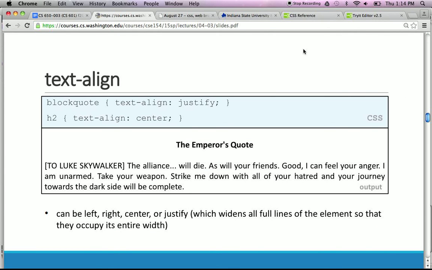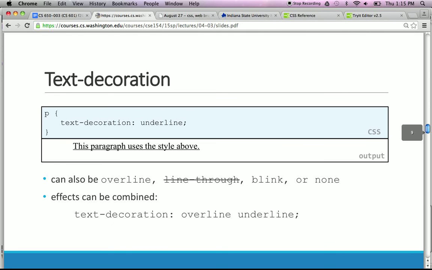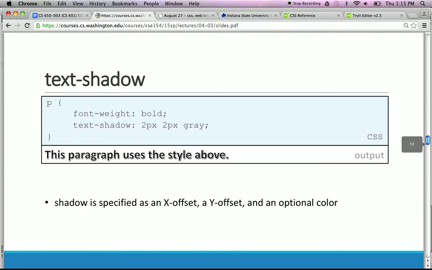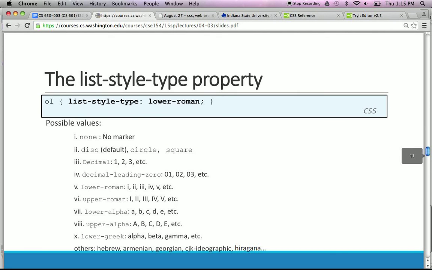Okay, fine. Justify is the way newspapers and magazines are, where everything's lined up on the right and on the left. It looks better than Word. You should justify things in general. Shadowing, fine. List style, these are all different styles for lists. So if you're doing a web page for the Constitution, then you would have Roman numeral lists and such.